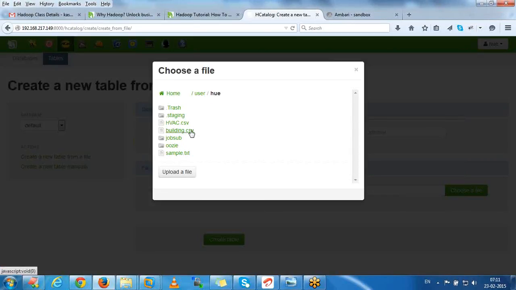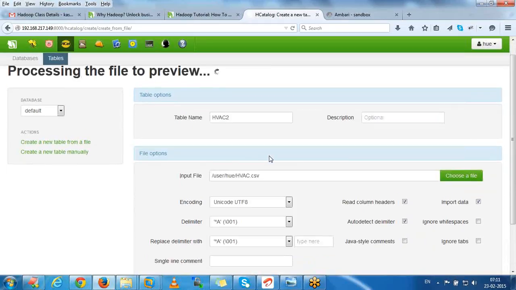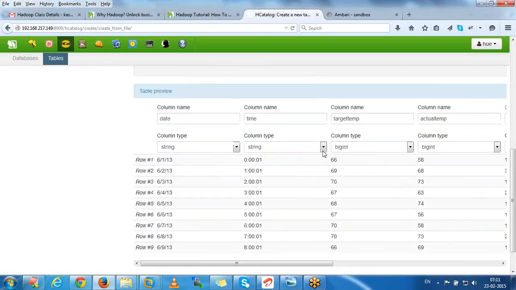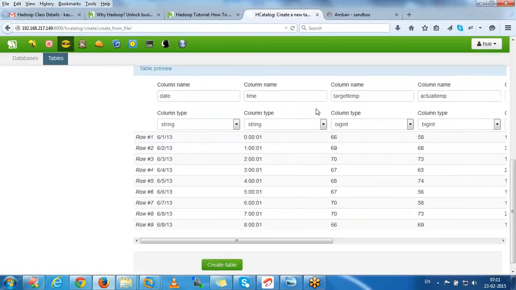So whatever file we have, we can load this HVAC file. Once you load it, it automatically takes the fields. It will read the data and the header, and take them as columns automatically. So based on this data, we can create the table.